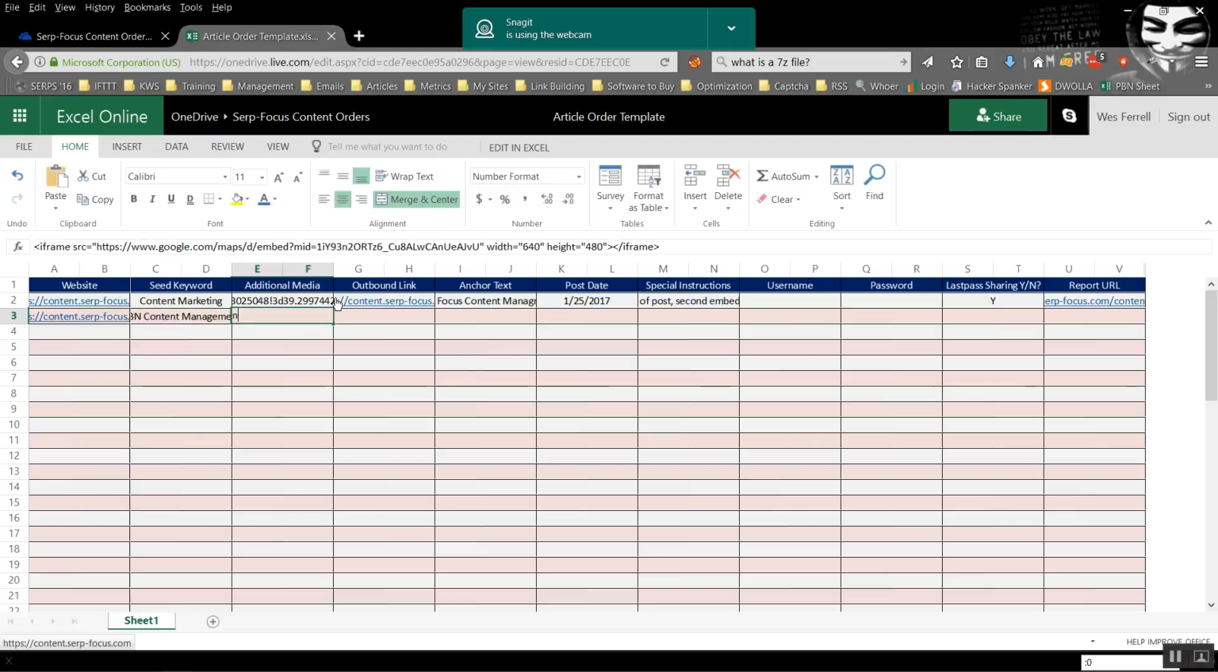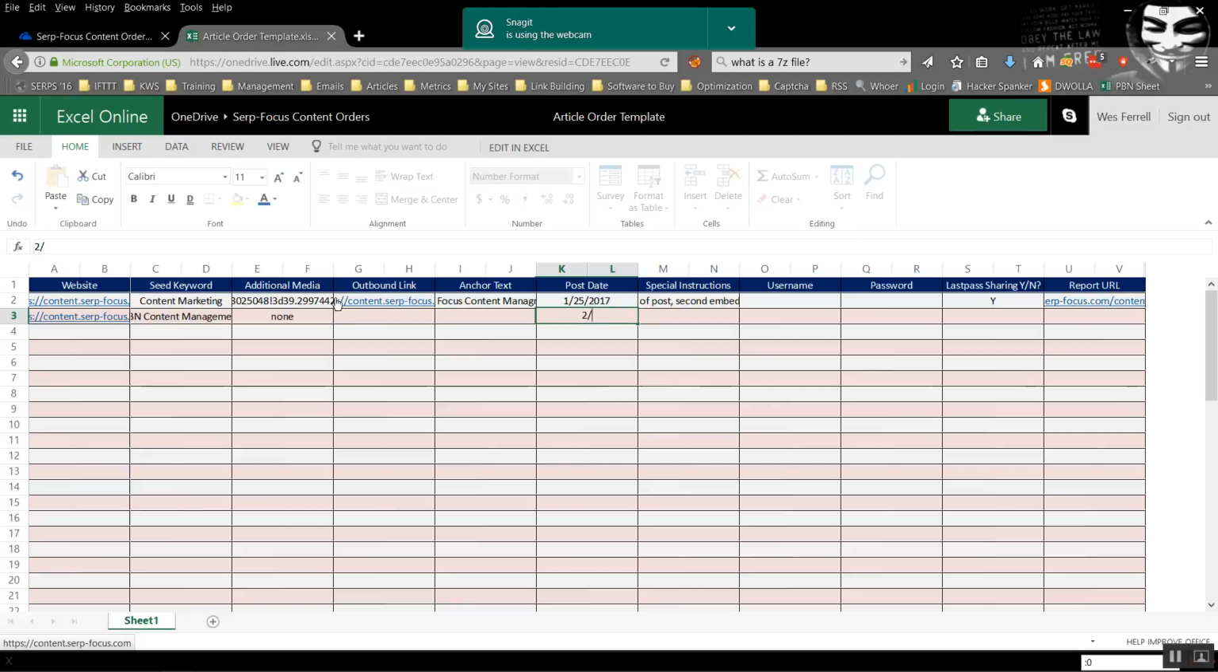Additional media, you can just put none or blank if you don't have any additional media. Any outbound links, you can leave it blank if you don't have any. Same thing for anchor text. Post date, say I want it to be future dated out for the 25th of February, I could put that in there. Special instructions, if you don't have any, you can leave it blank or put none. It's up to you. Just for me, honestly, I just leave it simple and leave it blank. Username and password, I use Lastpass sharing, so I'll just put a Y here.